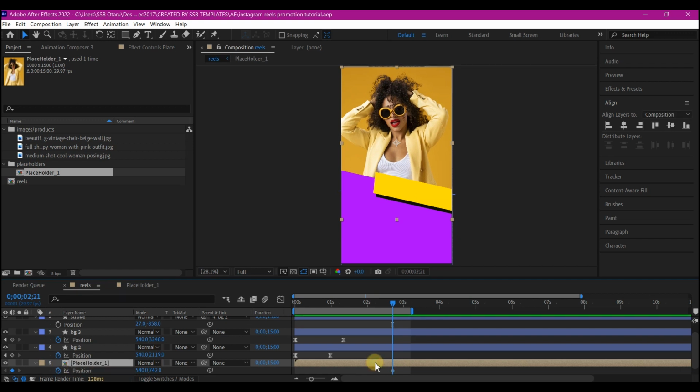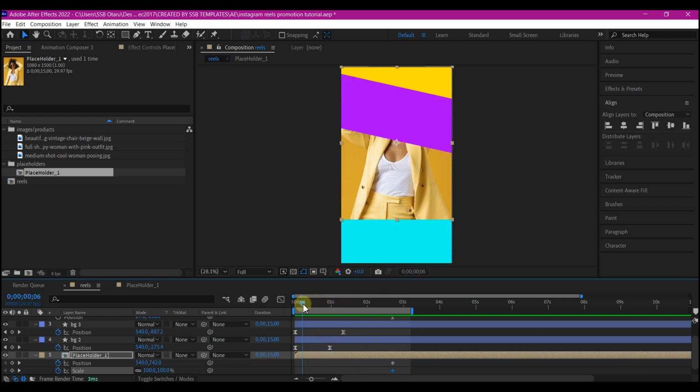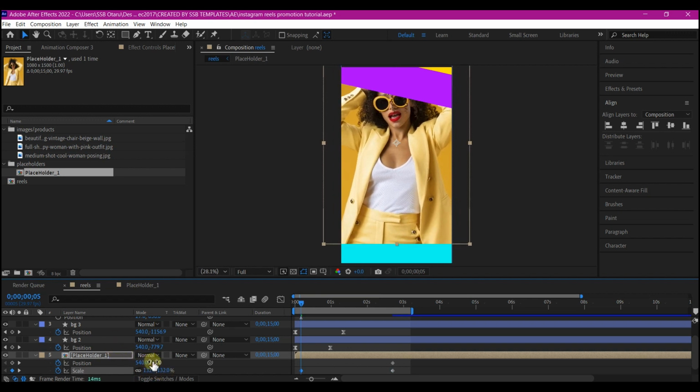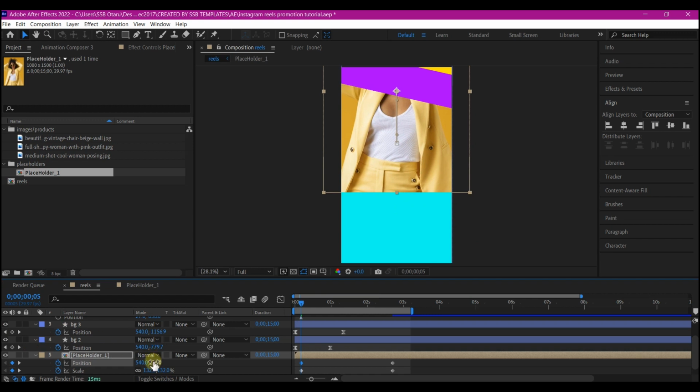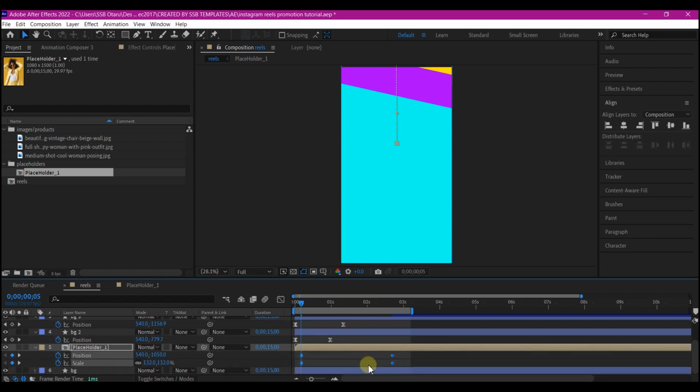I'll hold down Shift and then hit S on my keyboard to reveal the scale property and also set a keyframe for the scale. Then I'll move back in time to somewhere around here and make sure I change the scale value to somewhat a bit like this, and then shift it up. I'm going to move this up until I can no longer see the image. So I'll select all the keyframes, hit F now on your keyboard to easy ease.